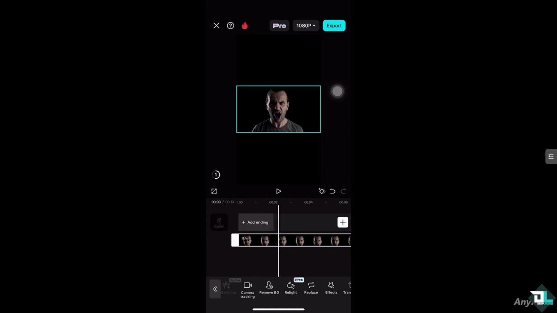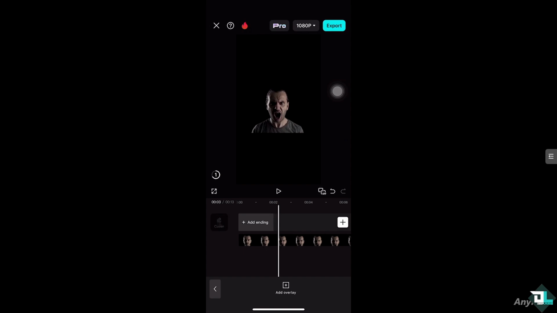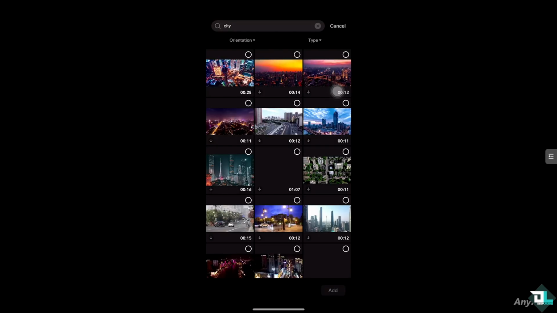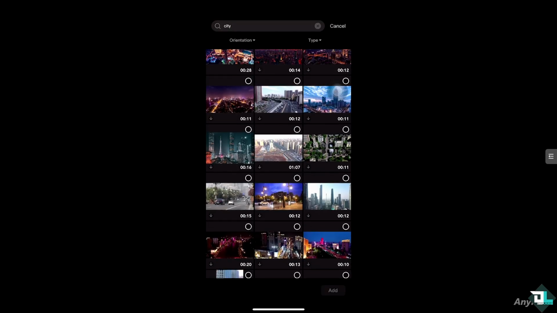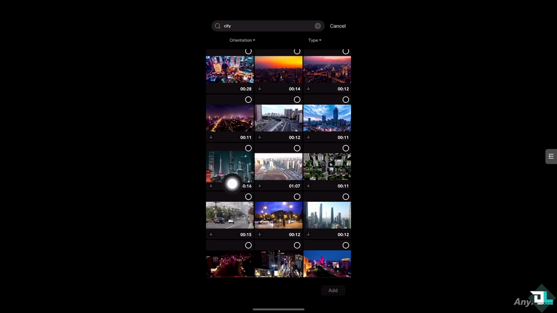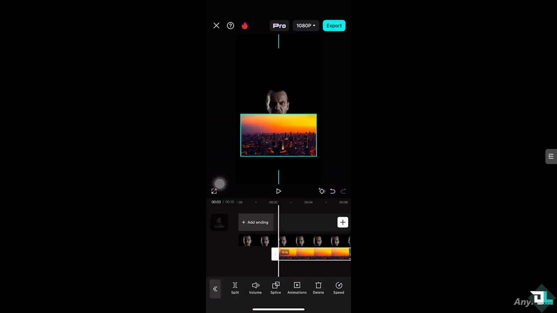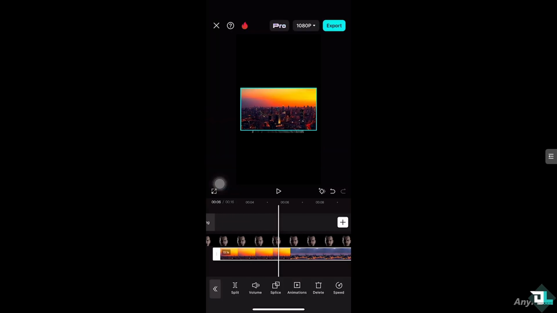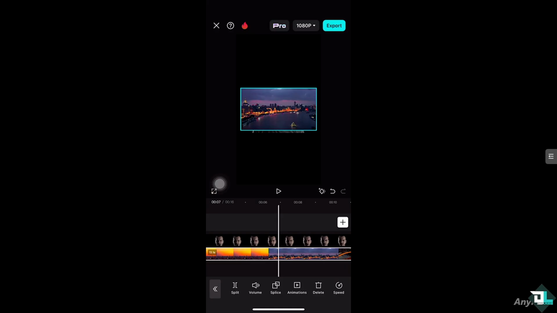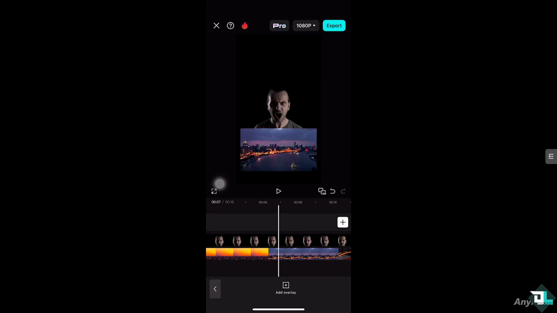And then the next thing is, after that, we need to click add overlay. Now I'm going to choose a background for this one. Say, for example, we're going to be choosing this as an example. Maybe let's choose this one right here. Click on add. Once you have chosen the background, click on it, and then from the timeline, make sure that the video is behind it by dragging this section right here.